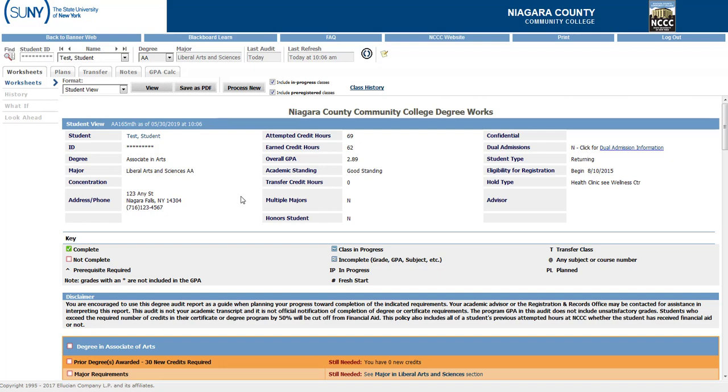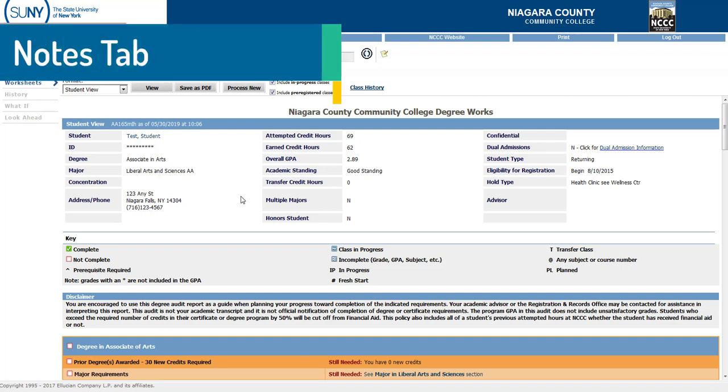Hello advisors, today we're going to take a look at how to put an override into the system in DegreeWorks. This is going to replace the section on the course advisement worksheet where you would have initialed for an override. There's a new way to put it into DegreeWorks, which actually has some great new functionality.